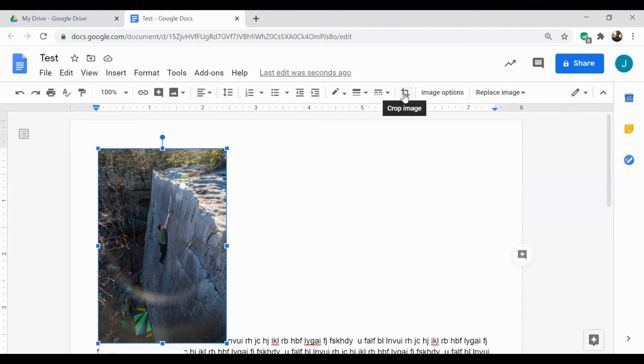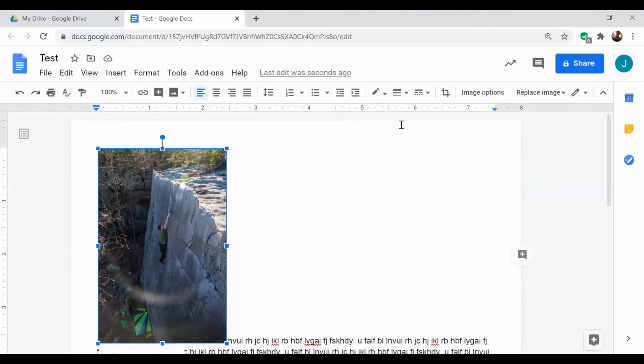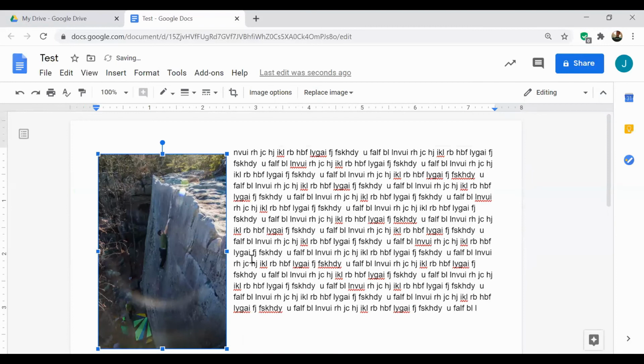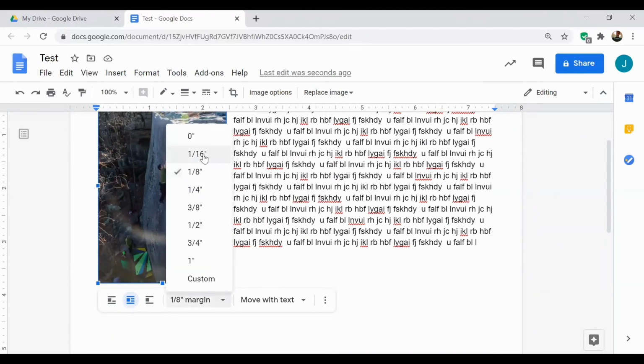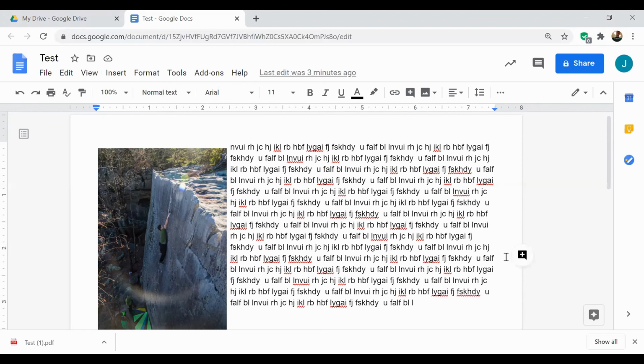And so maybe I want to crop an image. I have extra image options. Or get rid of that. You can change your borders, or maybe you want to change the way the text moves around the image. So you can wrap the text. Maybe you want to change the margins around your picture with the text. Maybe I can move it a little closer. Maybe that'll work better.